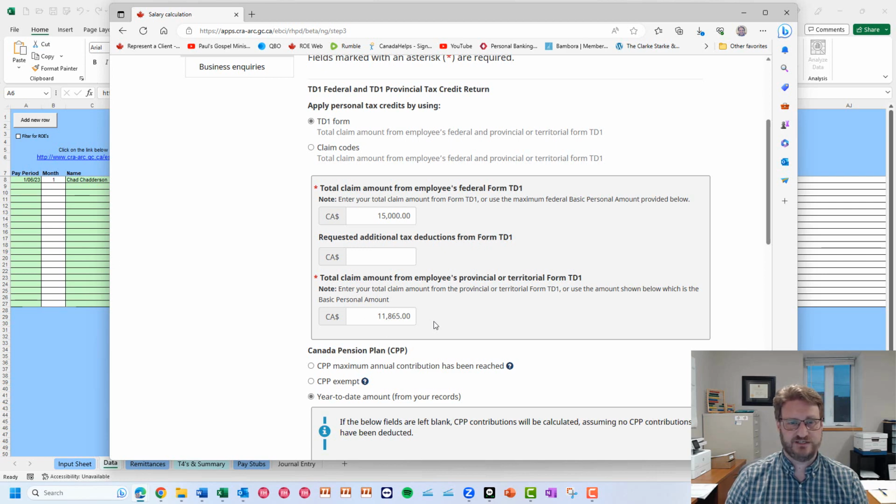If they have reason to, if they have another job, you want to put these to 0. If you're their only employer, you leave them at 15 and 11. Or if they want to claim tuition or something else, you would raise the numbers. Honestly, I just leave it as the 15 and the 11,865.